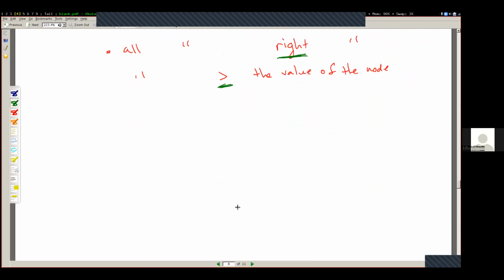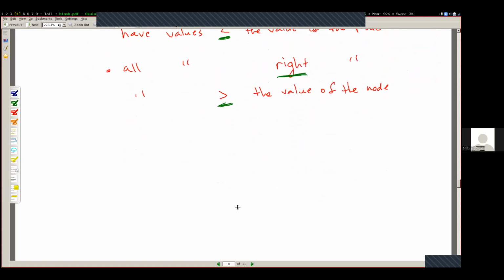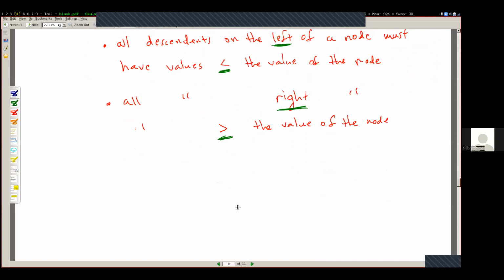I'm going to draw out an example of a binary search tree. It will also be an example of a binary tree, and we will see how this invariant holds and why it allows us to do fast runtimes.